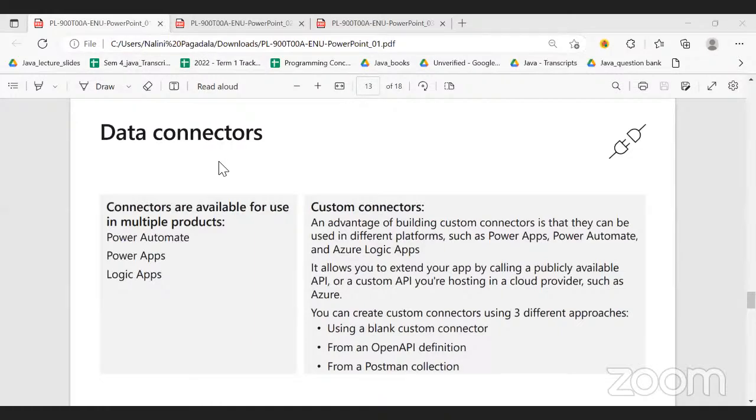In these first two modules, it is mainly focusing on what Power Platforms are, what they enable users to do, and what can be done using them. It mainly focuses on these aspects.